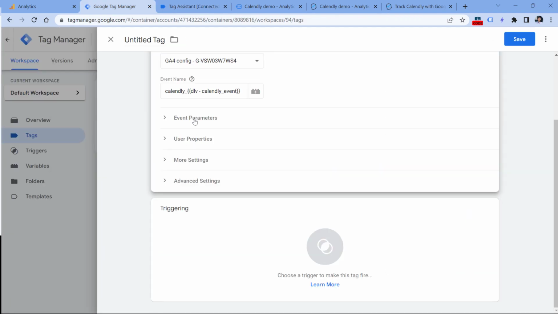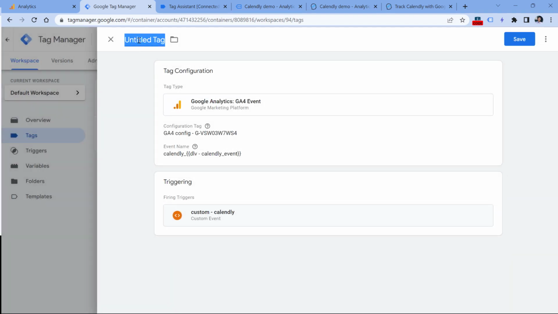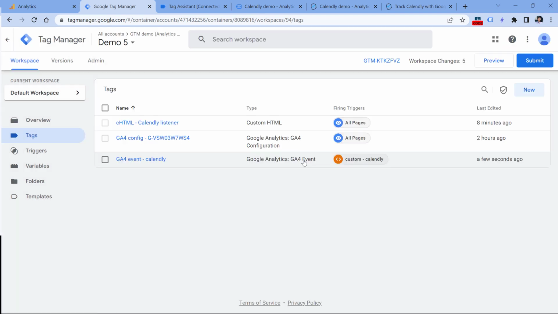We don't need any parameters in this case because our event names are quite clear. So in the triggering, click anywhere and then select the custom trigger. Finally, let's name this tag and then click save. Now let's test if everything is working properly.